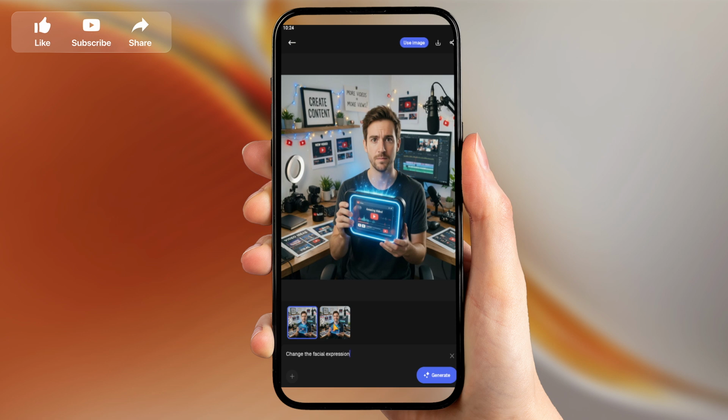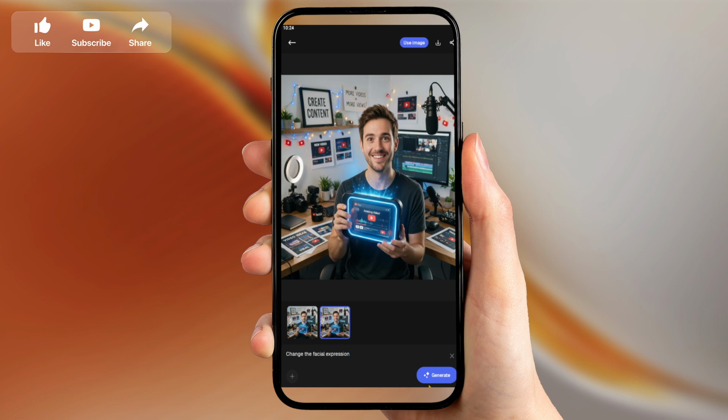And that's it. You've just cloned your avatar in Magnific AI Mobile with a clean, repeatable workflow.